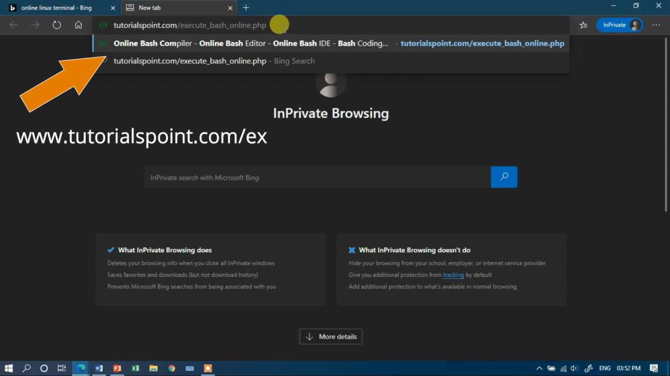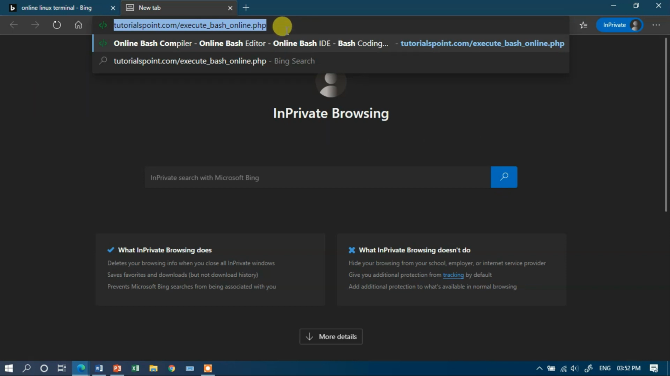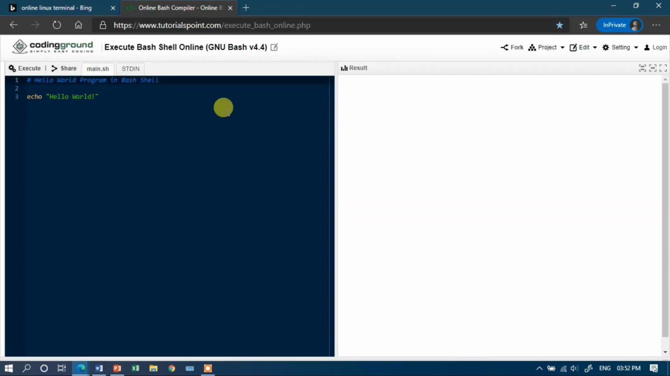Okay, so you have to go to this particular link to open this. For your reference, I have included all the links inside the description. Okay, so let's open the website. Once you open this website, you will get this kind of appearance. This is your online virtual Linux shell.